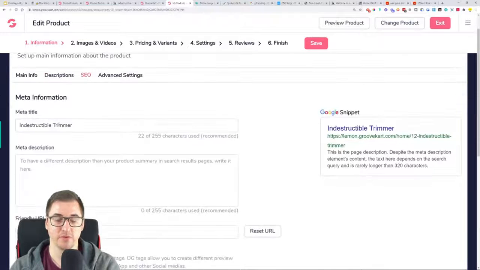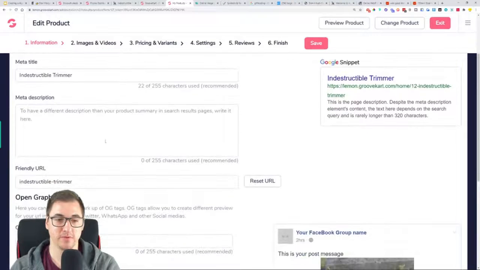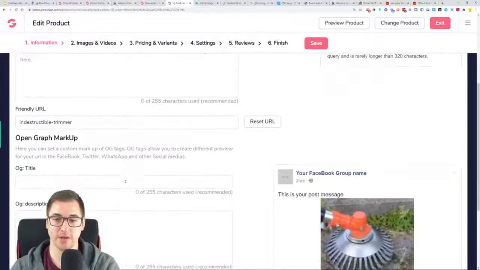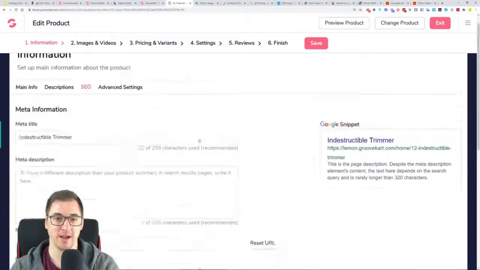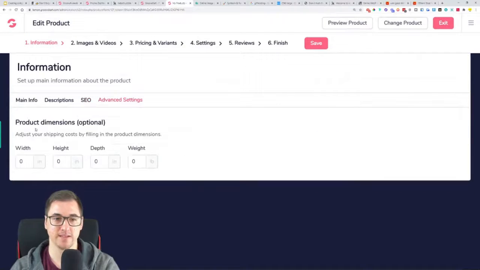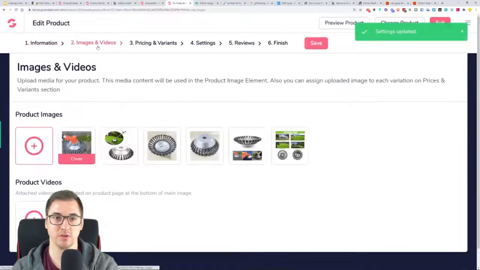SEO, indestructible trimmer, this is the title, as you can see here. This is how it will be displaying. Meta description, you can edit. You can also add on the open graph settings. This is when somebody shares the link out to a social media platform or something. You can add these on. I will not modify this. Advanced settings, product dimensions, so on. I'll just leave it out. Let's click the save button and continue on to images.